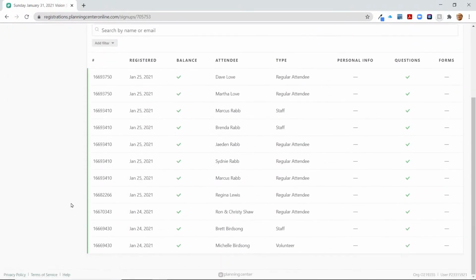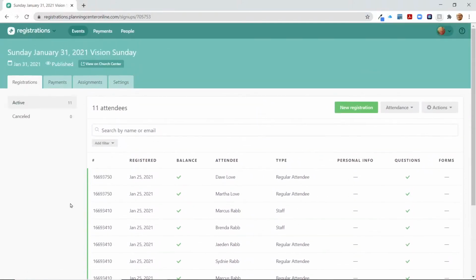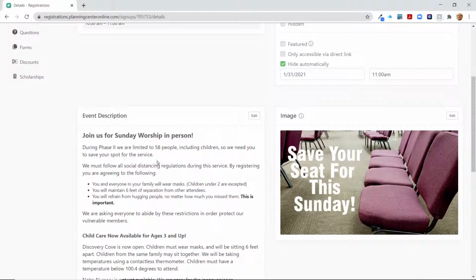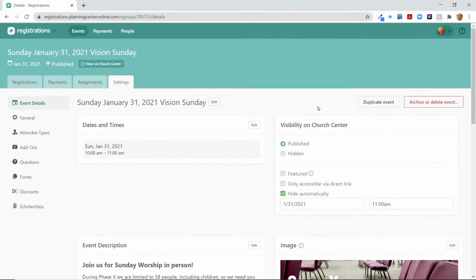Right here, you can see the people who have already registered for next Sunday. So what we're going to do is come up here to Settings and click on Settings. This is where you make any adjustments to the event. And we're going to hit Duplicate Event.